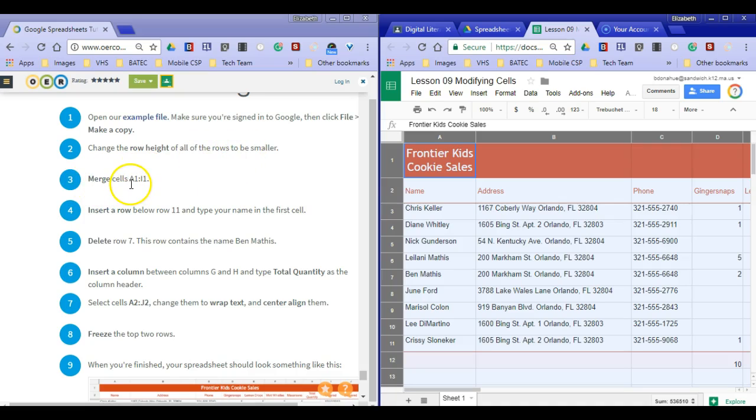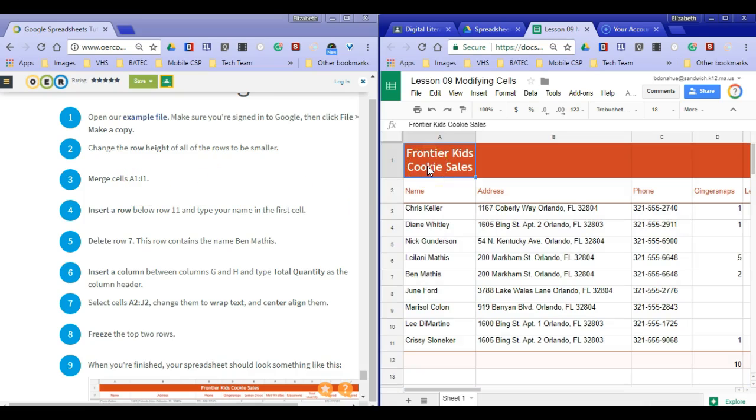Now it wants me to merge cells A1 to I1. So those are going to be, so I can click inside A1, and I'm right in the middle.